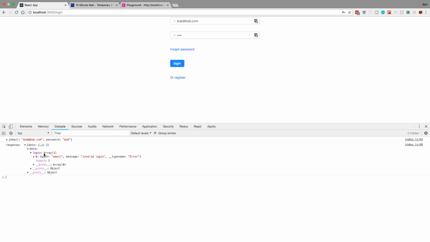Here's the response. And now we can see we actually got an error back from our server, right? And that's the correct thing that we should get. We should get invalid login. But notice we don't actually display it right here. So let's change that so we actually display this error here.